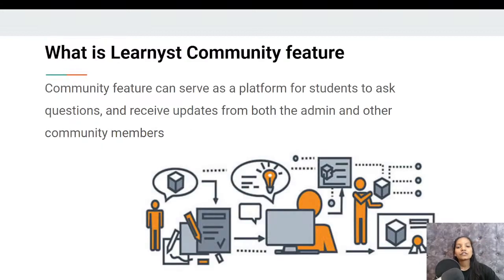Yeah. So first of all, what is the community feature? To give you basic information, a community is more like a group where the students and the educator can discuss among each other.